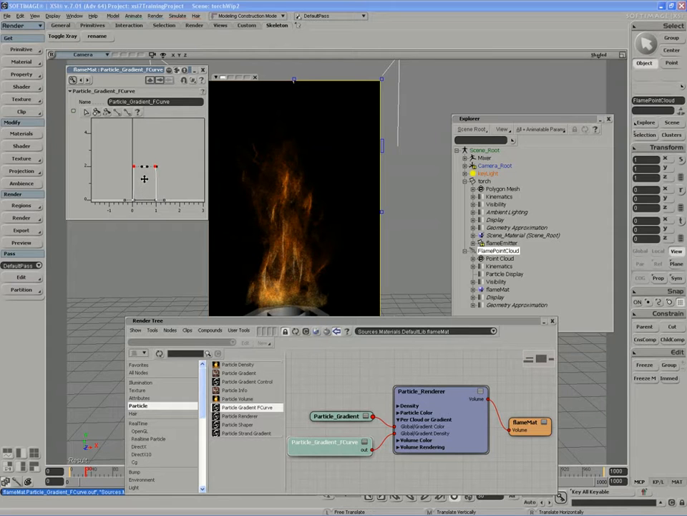So if we double our particle density, we're actually going to be doubling the density not at the beginning of the particle life, but somewhere through the mid-range to end of the particle's life. You'll notice that the density is clamped at 0 at the particle's birth and death.